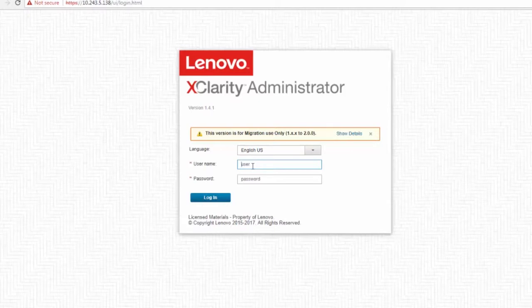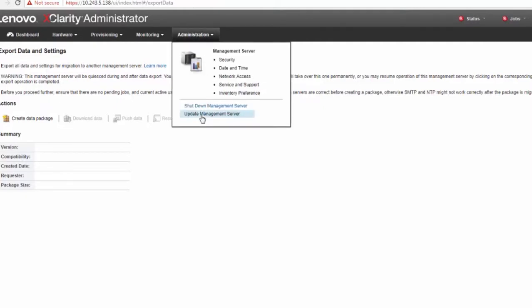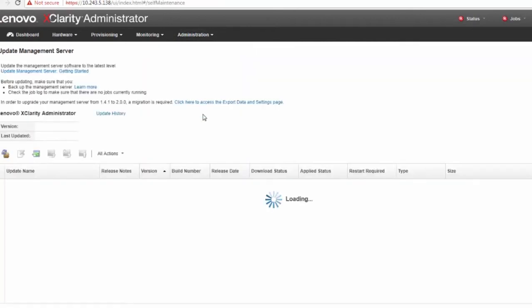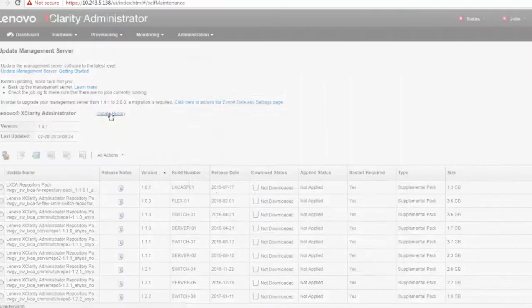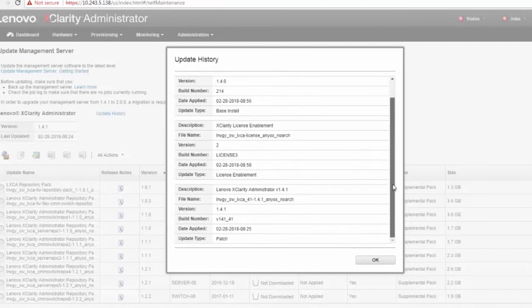So we're going to show the migration to 2.0. This is our new release. And let me show you what we're starting with here. At this point, what I started with was a 1.4.0 XClarity release. And you can see the update history here, where we started with a base install. I added the license. And this is the 1.4.1 pack that I've already added. That usually takes about 30 minutes to apply there.